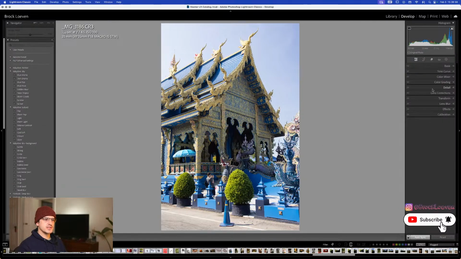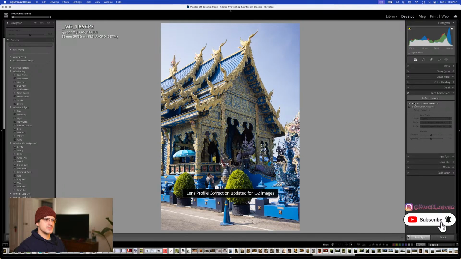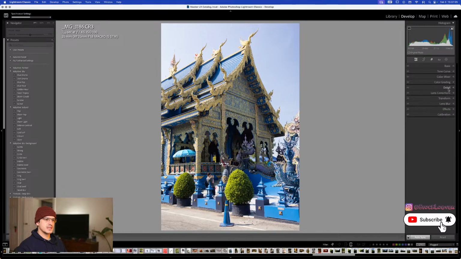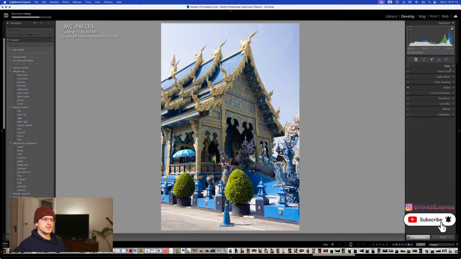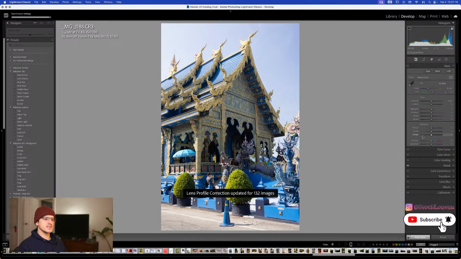So let's start off by auto syncing lens correction. You want to have that enabled. Make sure it's the right lens. And then I like to give everything a little bit of sharpening, turn down the radius so it's not as crunchy. And then I know that the texture, clarity and dehaze settings are not affected by auto settings, so we'll go in and adjust those now while we have all the photos selected.